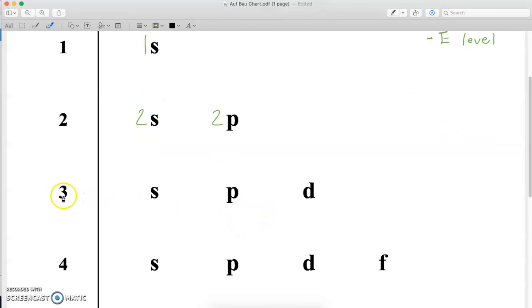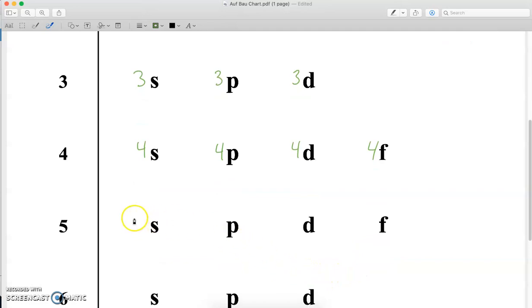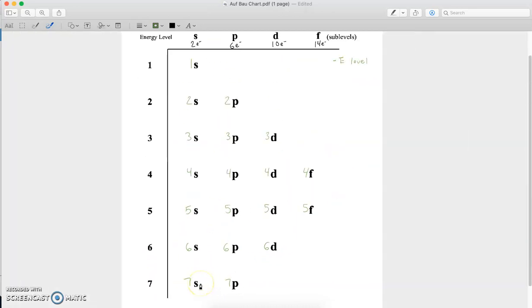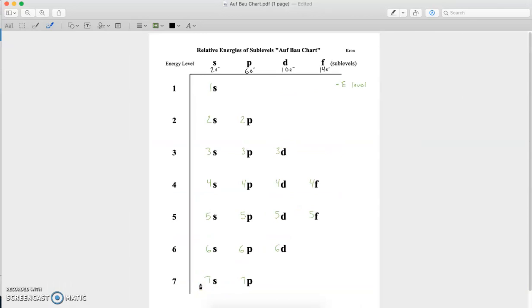Next thing, 3. I think you can find the pattern now. All of these get a 3. All of these will get a 4. All of these will get a 5. Hold on, it doesn't like when I write, and if I pick up my pen, it wants me to drag the line around that I already drew. So I have to adjust how I write here. 7 and 7. So if I zoom out, this is what your paper should look like. Pause the video, make sure you copy this if you got behind.